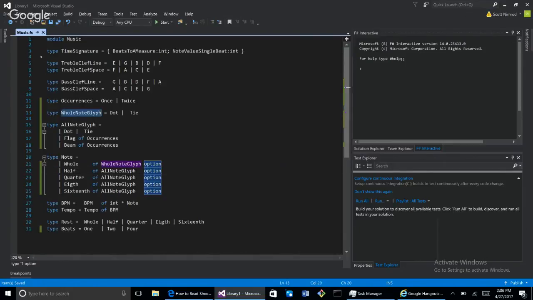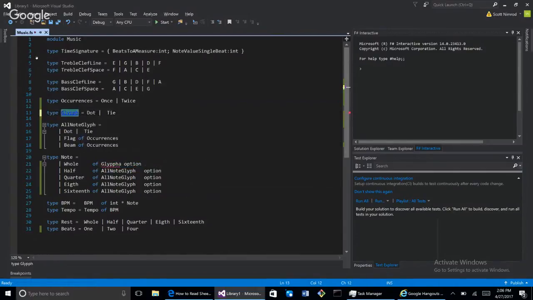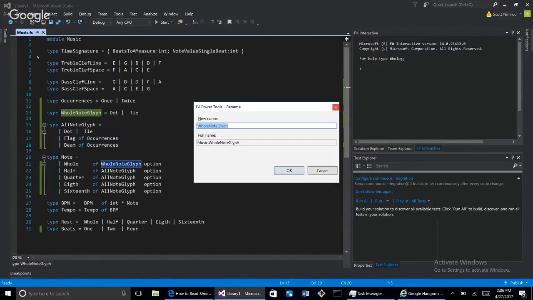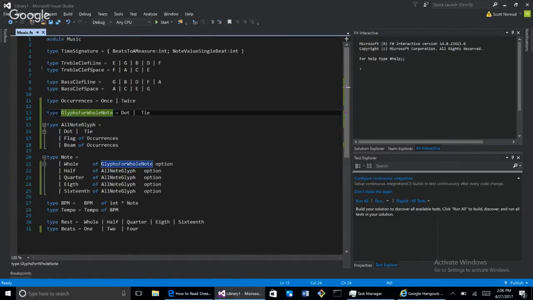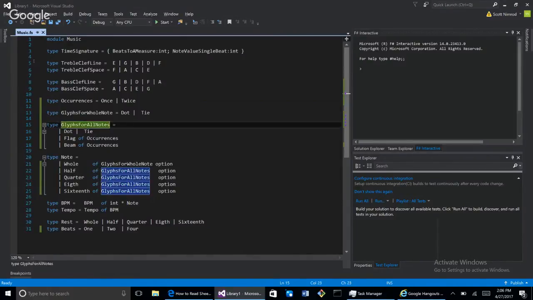And I still don't like that. I'll say glyphs. Ah, shoot. No, I didn't want to do that either. Hold up. Control Z, Control Z. All right, we're back in business. I can say glyphs for whole note. It's pretty wordy. And change that to glyphs for all notes. Okay. Yeah. All right. Put that back.